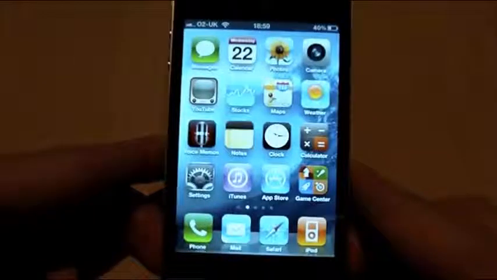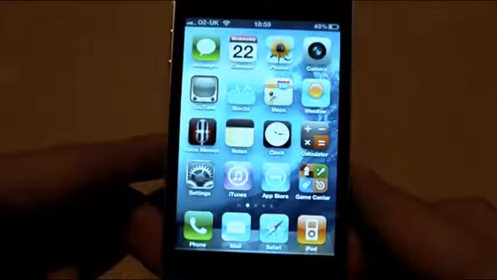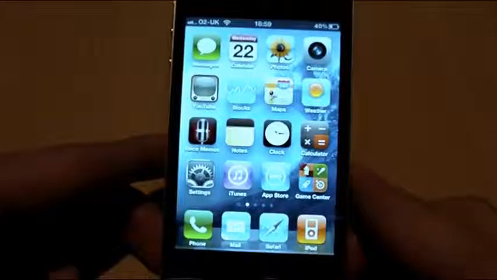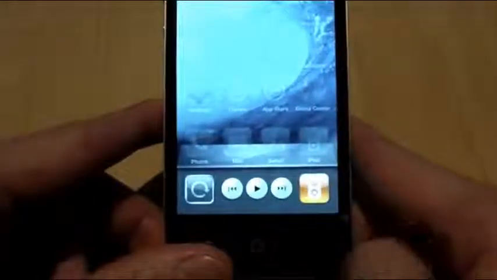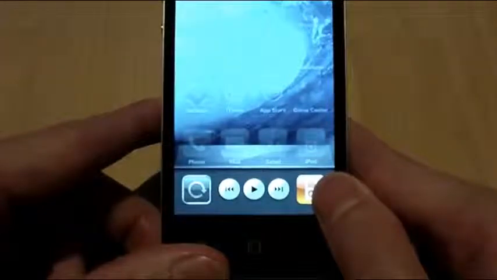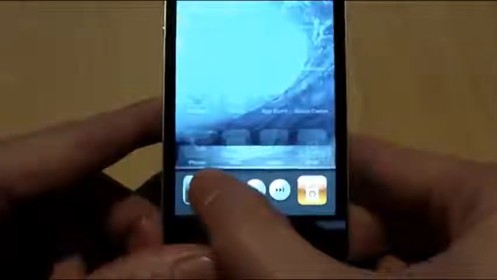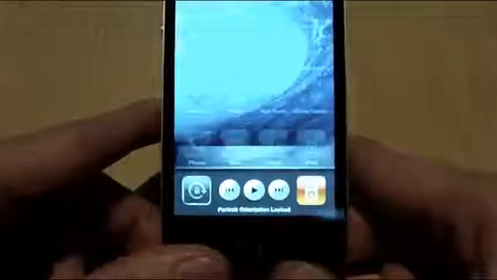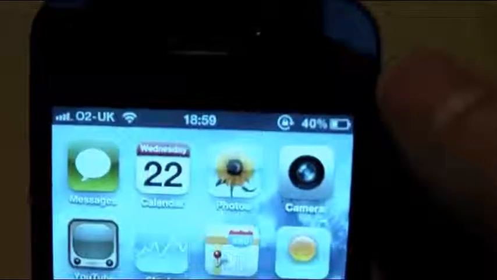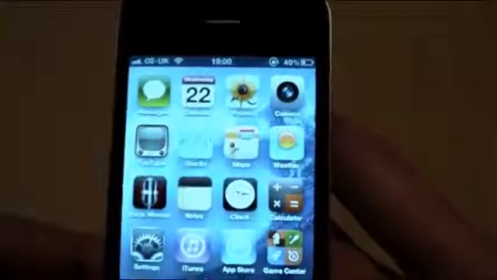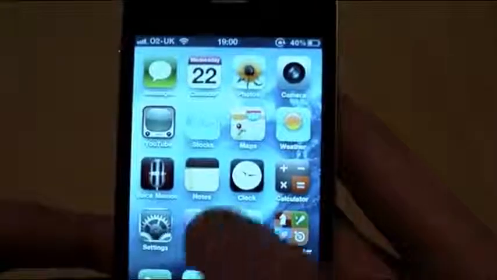So the next tip is how to lock the screen orientation. Now to do this, if you press the home button twice to activate multitasking, and if you swipe to the right, you get the ability to access the iPod, some iPod controls, and this button here, which is the orientation lock. So if I tap that, it says portrait orientation locked, and you also get the lock symbol up in the top there. Now that means that if I rotate the phone into landscape, it won't flip the image.